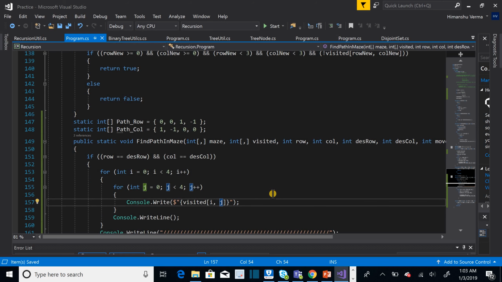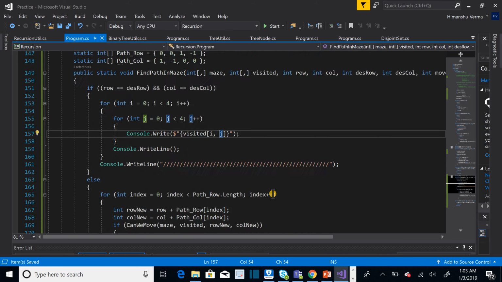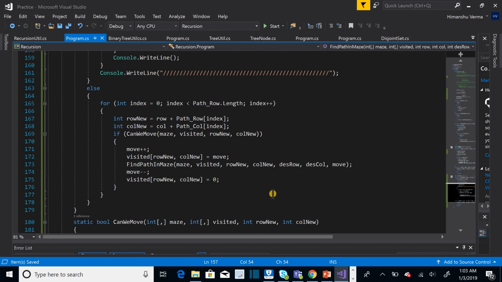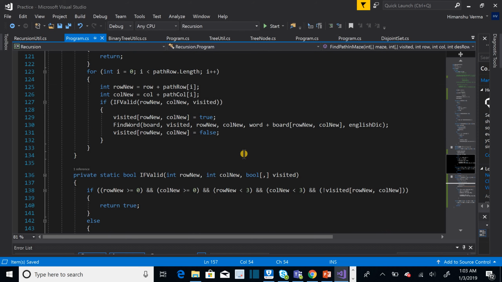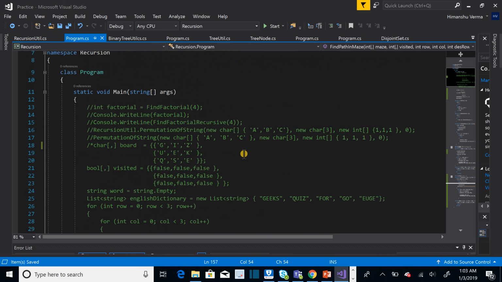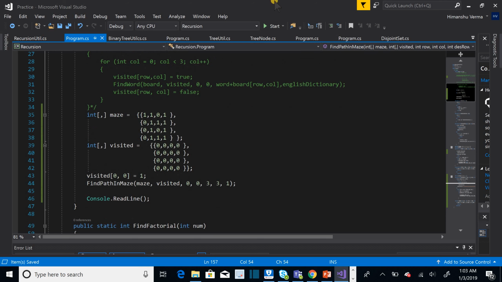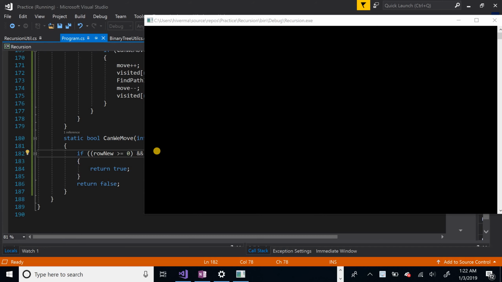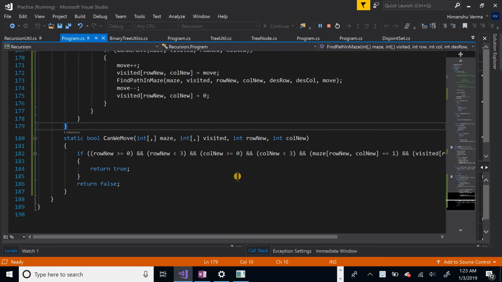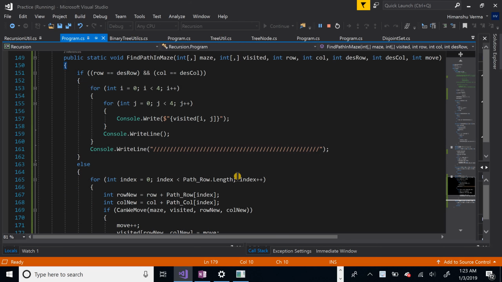This looks right now. So let's go back and run this thing again. Maze. Okay, let's run this again and check. Again, we are getting a blank screen here. I think there is some big problem in our code. Let me find it again.